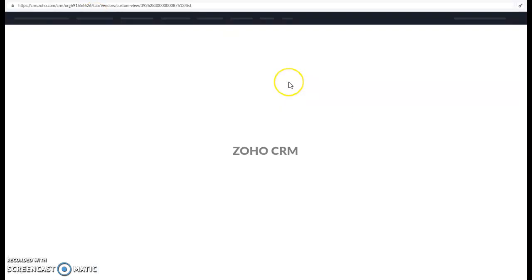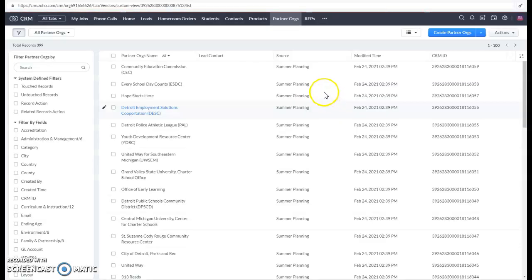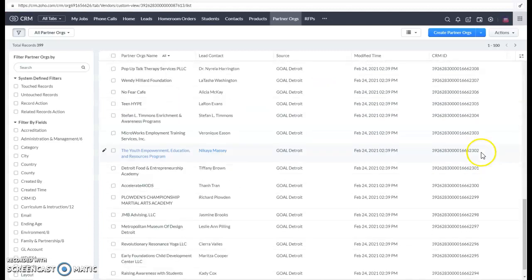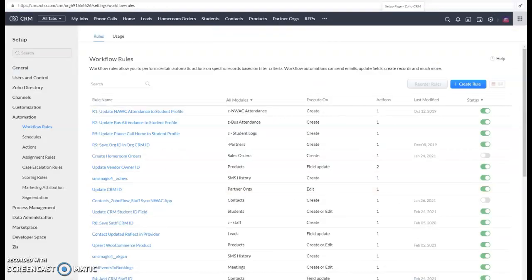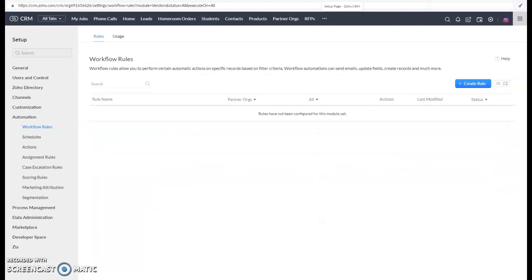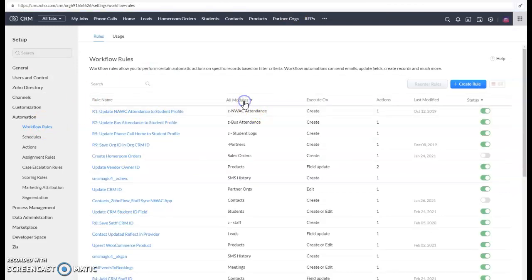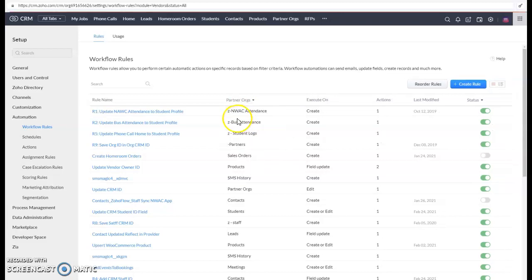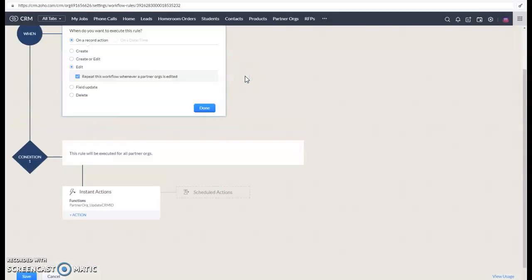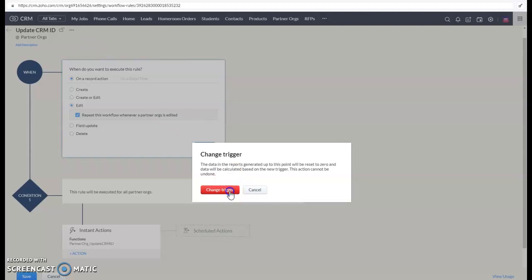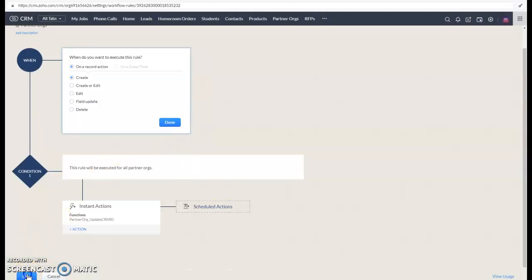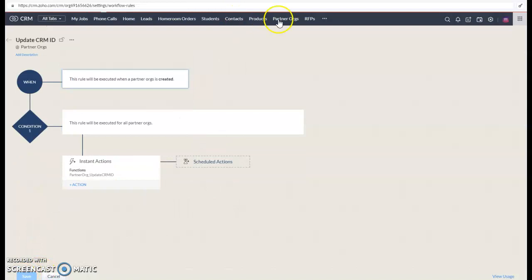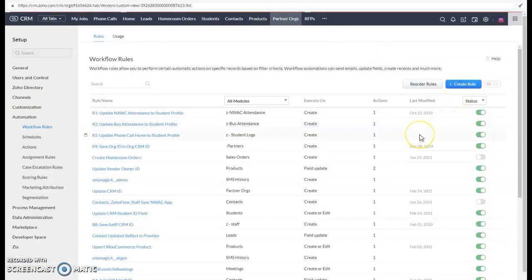And then the only last thing is to go back to our workflow and change it to run this workflow instead of when it's edited, when it's created. Because again, we don't want to fire it unnecessarily. Just make sure everything's good. Okay, so we'll go back here to our workflow rules. We'll look at the one that's attached to our partner orgs. And I'm just going to change the rule here, and I'm going to change instead of edit it, I want it on record creation. Change trigger, and then save. Okay, so now all of our partner orgs have CRM IDs, which allow us to work easier with creating.